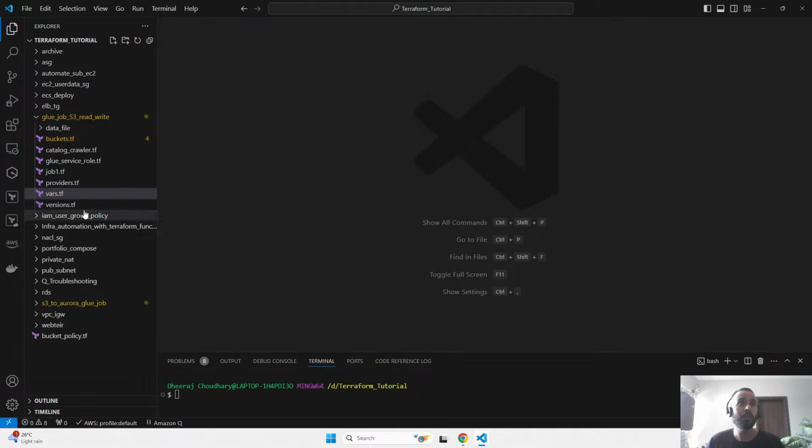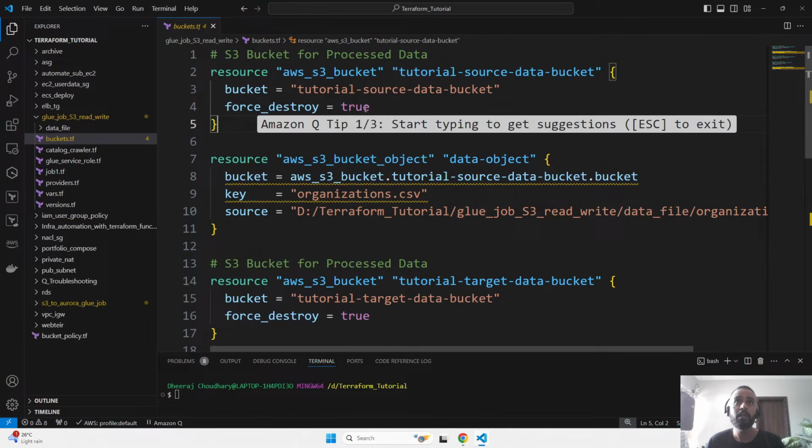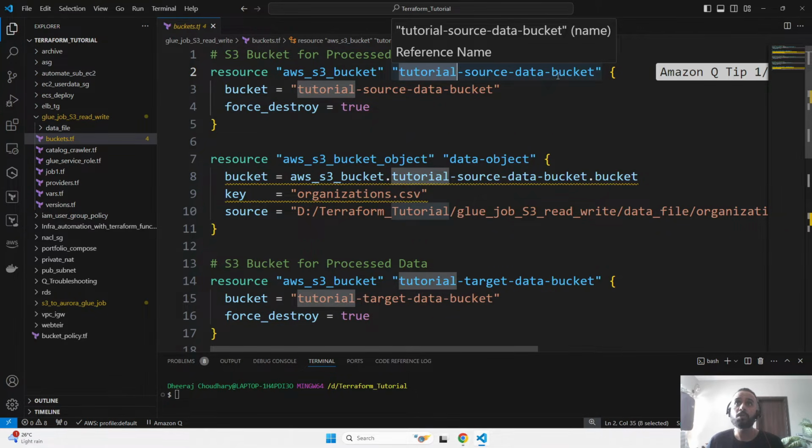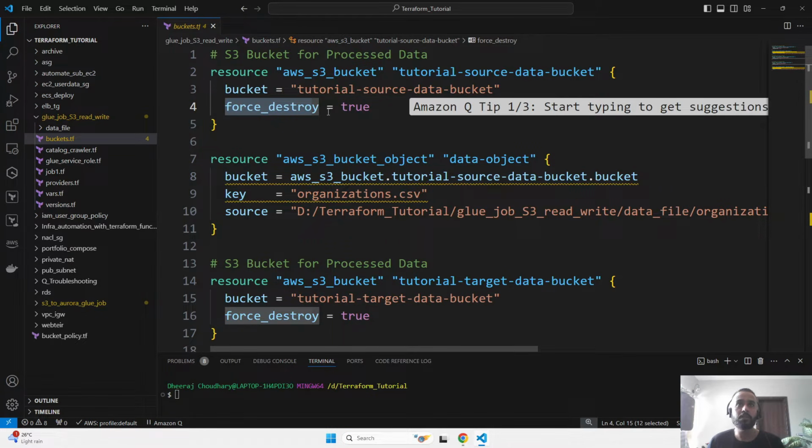And what's that first step? We are going to create our buckets. So let's understand the code for our bucket. The first code says that we are going to create one tutorial source data bucket, and this is the resource name, and I have kept the bucket name also the same. Now I have mentioned an argument over here which says force destroy. Why is this argument required? Because when you perform Terraform destroy, and if you have any object or file in that S3 bucket, it will not be deleted. So to allow Terraform to delete that, we have to set this argument as true.